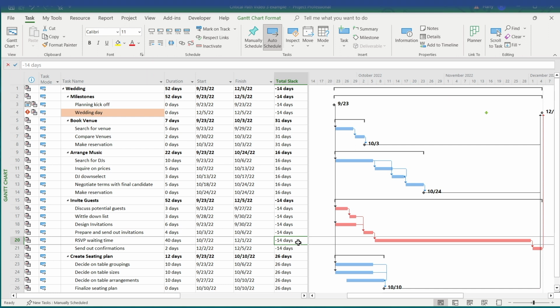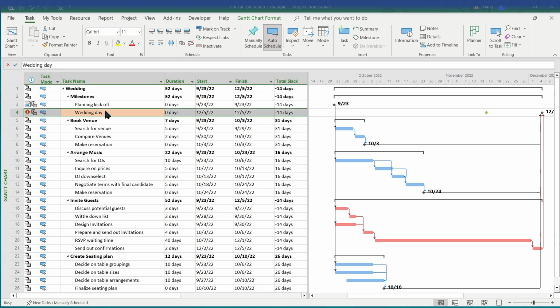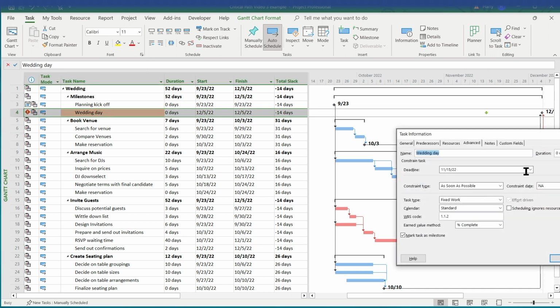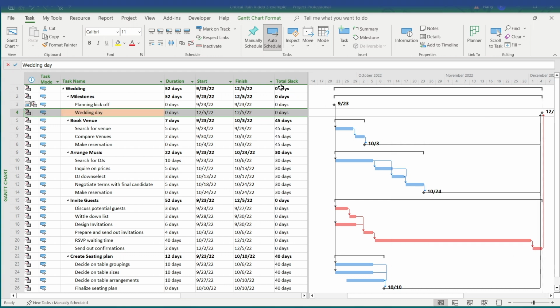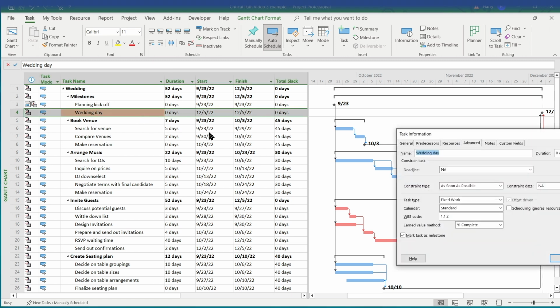The second way of constraining a schedule is by applying what's known as a finish no later than constraint. To do this, first we need to go back to our milestone and remove our deadline. So let's do that, double click, and I will delete this value and hit OK. You can see our float values have gone back to what they were before, no negative values. Now to add a finish no later than constraint, double click on the task again, go to the Advanced tab, and you'll see here Constraint Type.